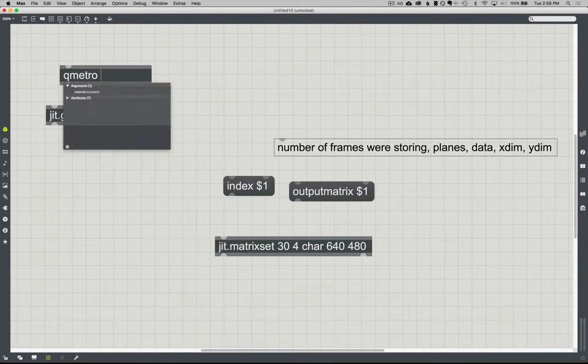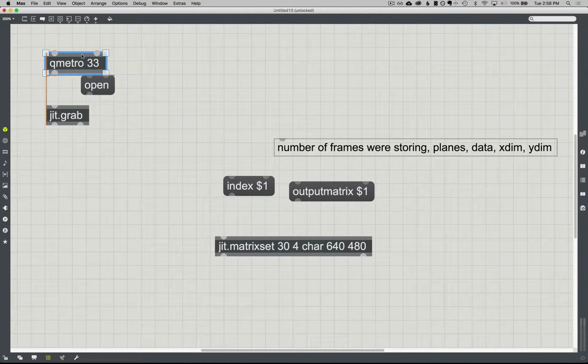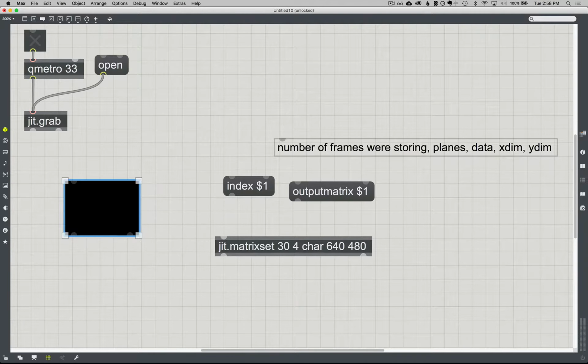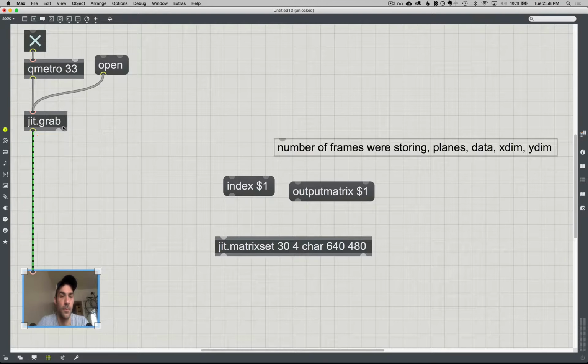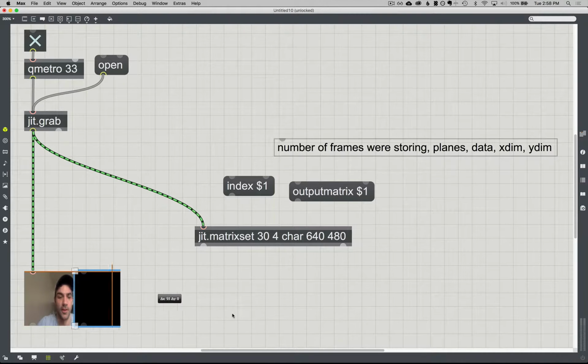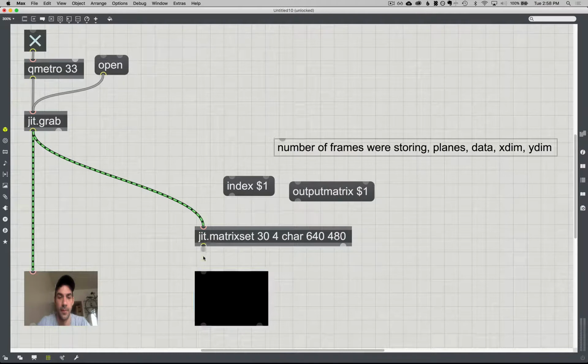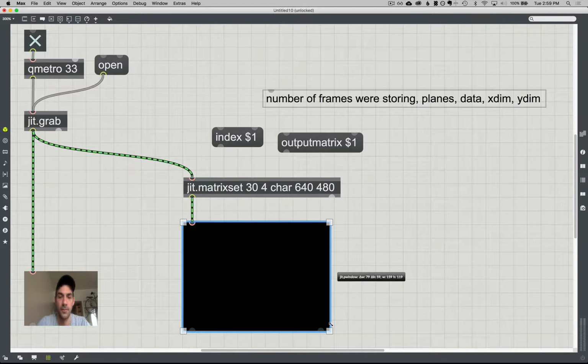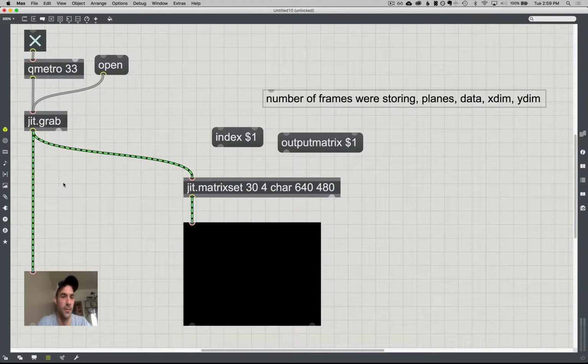Open, Q Metro 33, toggle. And jit.pwindow. We are in business. And I'm also going to send it to here. Now I'll make a jit.pwindow here. I'll make this one a little bigger. And we don't see anything right now.